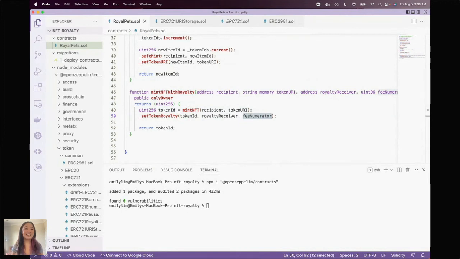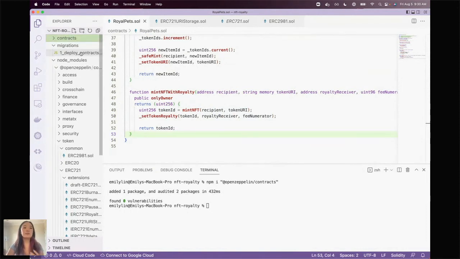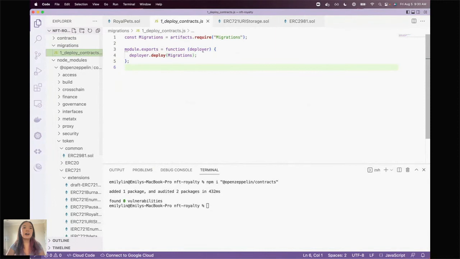So that is everything in our contract. How do we know it works? Well, we have to test it. In order to test it, we will need to deploy our contract. So in here, we're going to change this to Royal Pets.